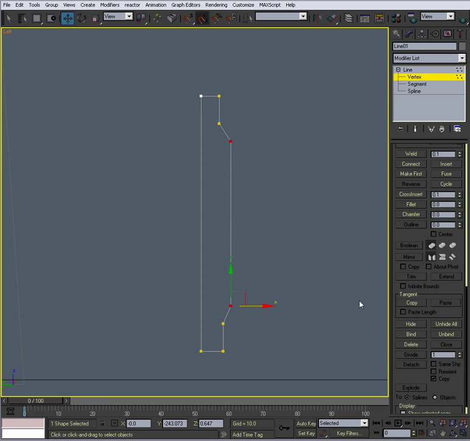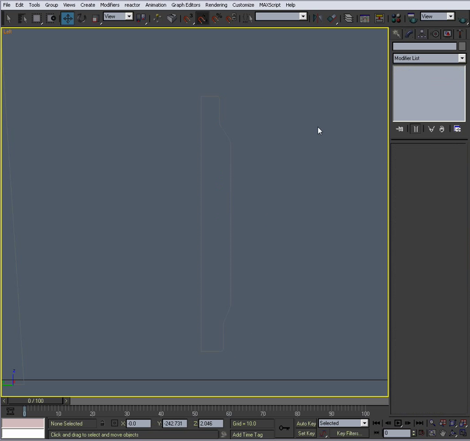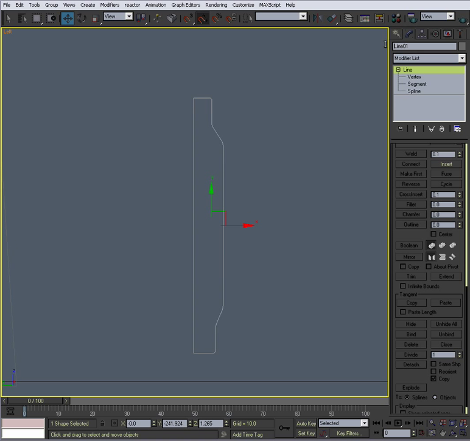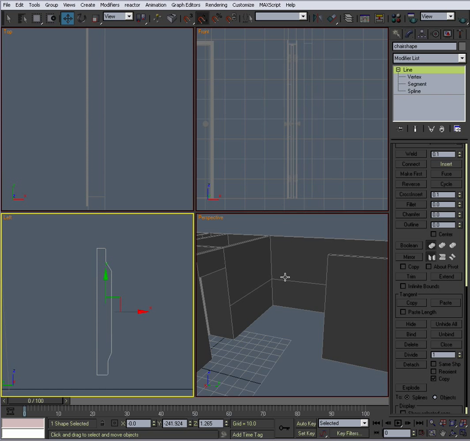With these vertices selected, I'm going to give them a small fillet. And then with this selected, I'm going to give them another one. And with these, I'll give them a small fillet. And there we have that. And we can call this chair shape, just so we have it.